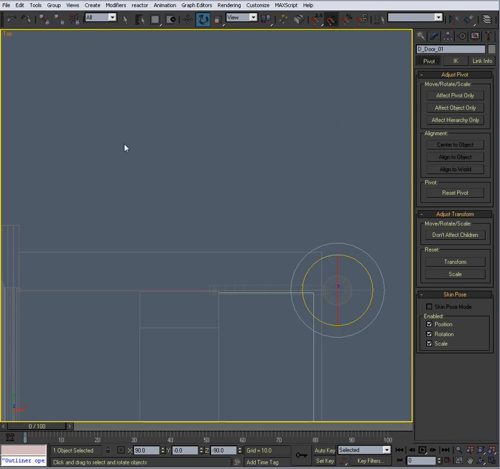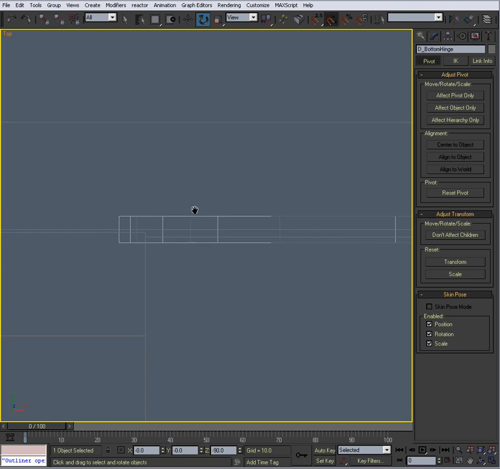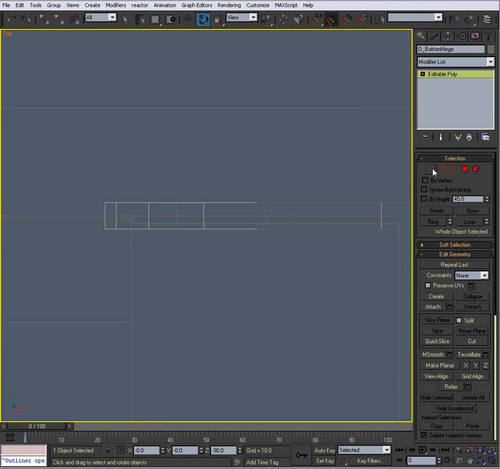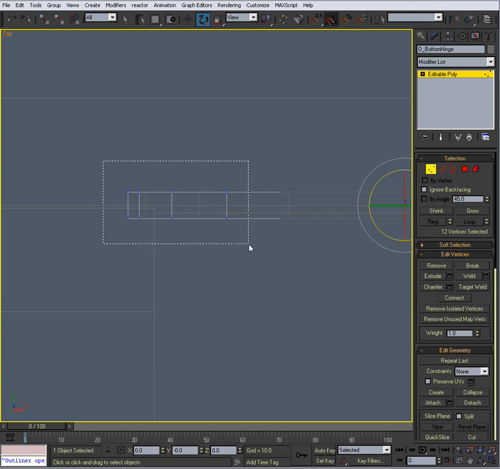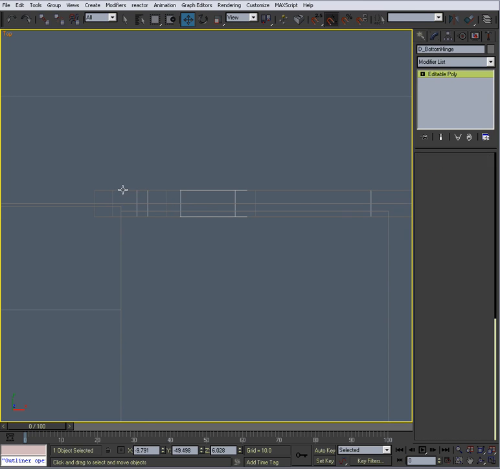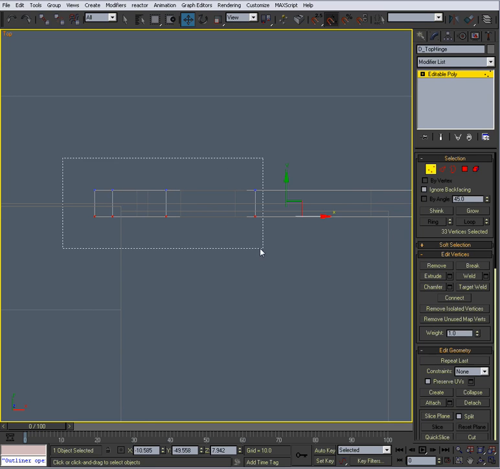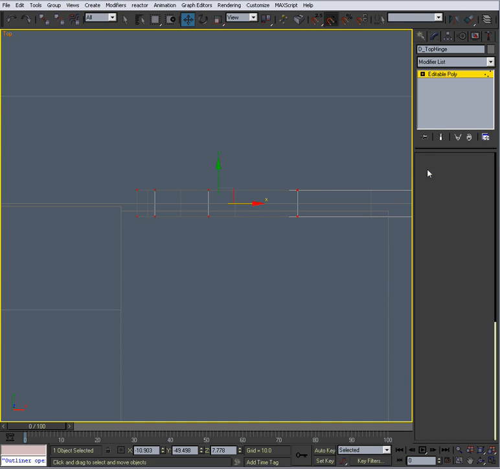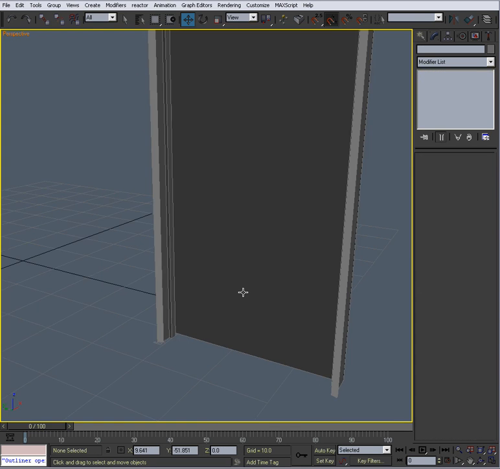And let's go to the top view here. And let's select the hinge. Alright, select these. And we'll just bring them in a little bit, like so. Just like that. Make sure you select the under part too. And bring it to match it. There. Now when it opens, it will be fine.